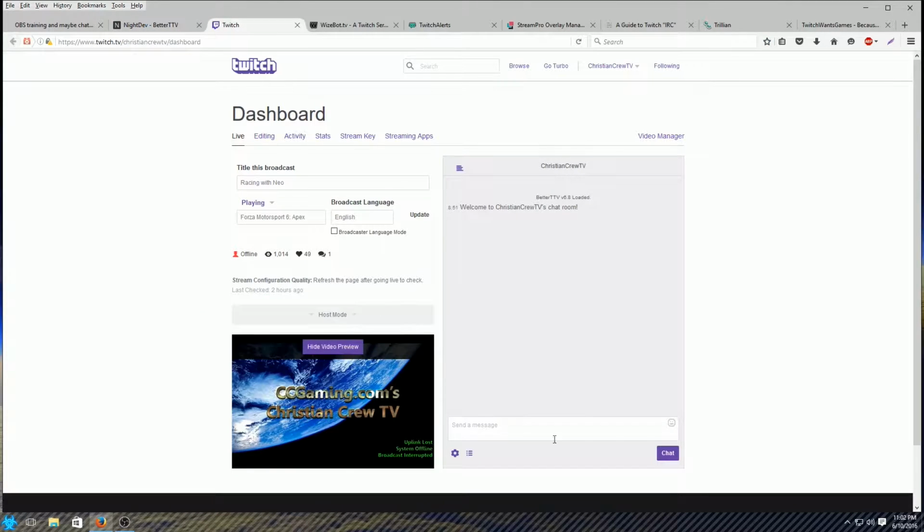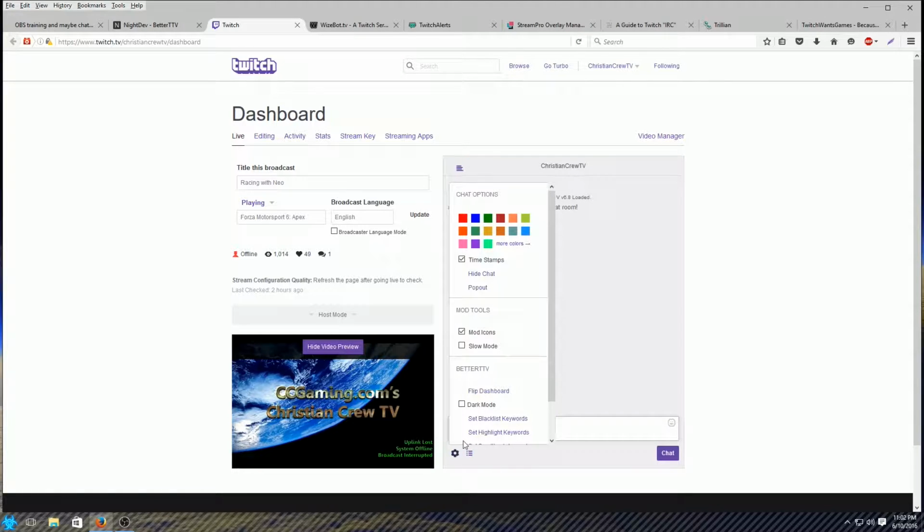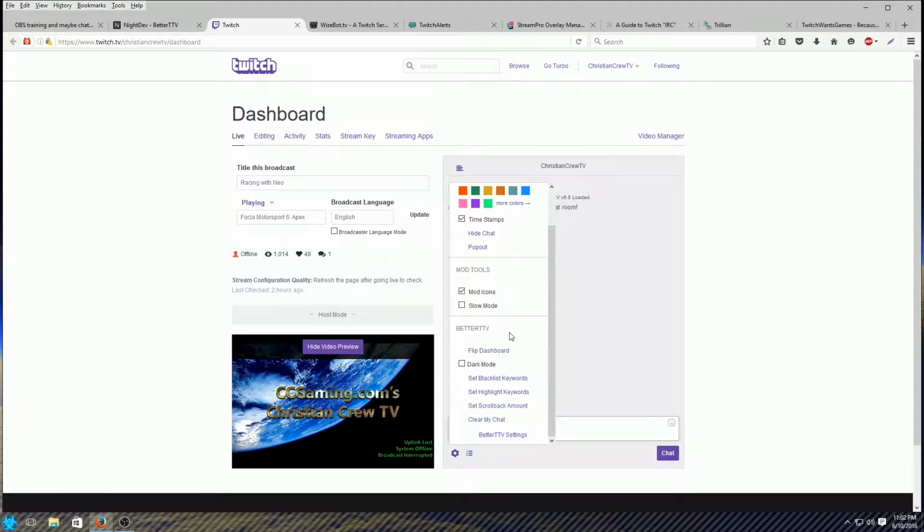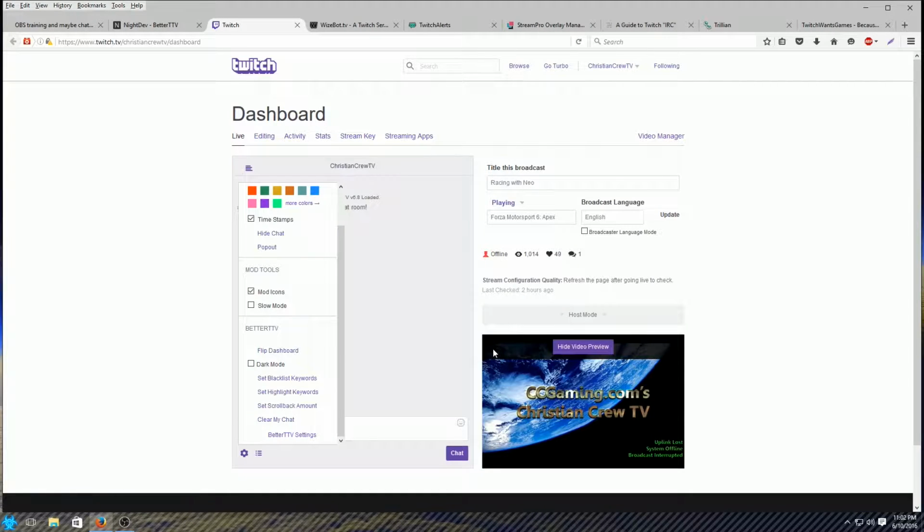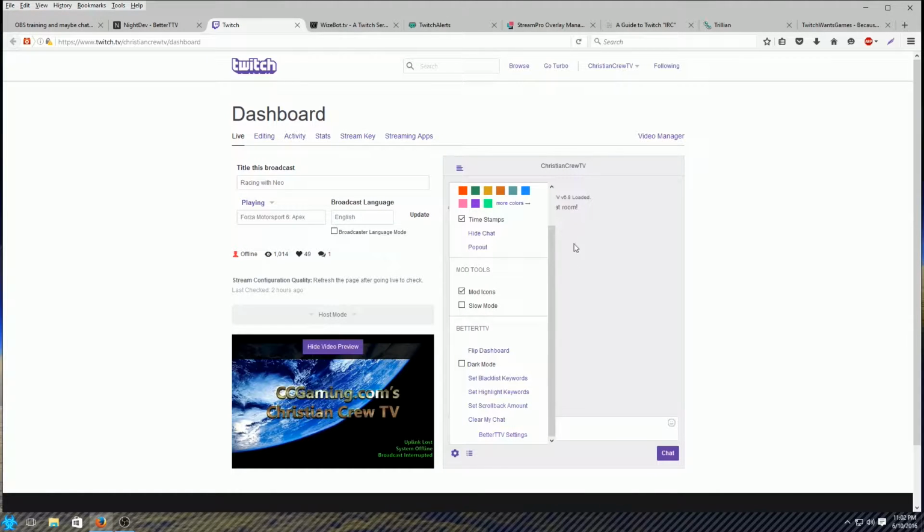Anytime I load the Twitch dashboard on the Christian Crew TV site now, when my chat pops up, it actually says Better TTV 6.8 loaded. Well, what is it? Let's go to the settings here, and down here it says Better TTV. I can flip the dashboard. Whoa, wait a second. It just flipped the dashboard with the other stuff. The chat and the dashboard took, wow, that's kind of cool, huh?